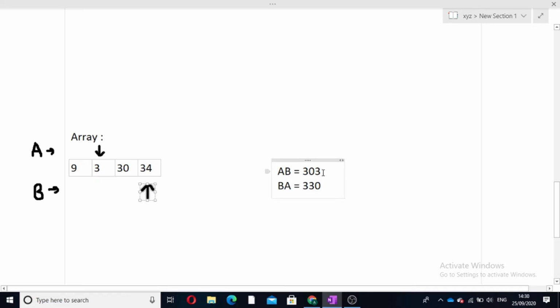Now our AB is yielding 334 and our BA is yielding 343. So we can see that our BA is yielding more than AB. So now the swap operation will follow, because in our original array A is coming before B, but we want B before A. So here it will be 34 and here it will be 3. So now our B pointer will move one step ahead, it will reach the end of the array, and our A pointer will be incremented to one position ahead.